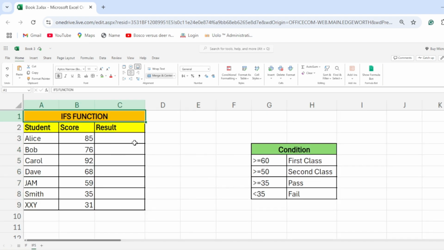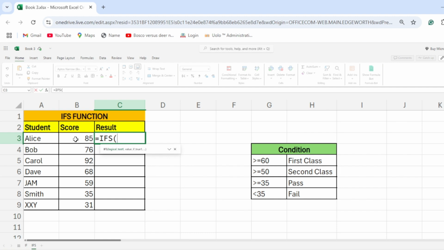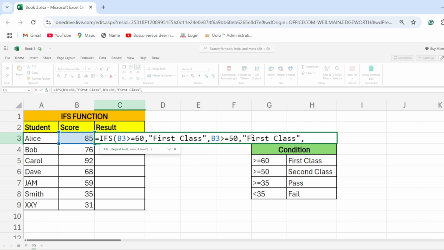I have the same data, and the same result we need to find. So again we start with the IFS, open bracket. The logical test is I'm going to test this number greater than or equal to 60. That is nothing but the first condition, comma. If it is true, then it will be first class. I'm starting with the double quote, ending with the double quote, comma. So earlier what we did, we copied from here, right? So this we'll copy from B3 till the comma. Again pasting it, just change it to 50, second class, same after the comma, just add this again.